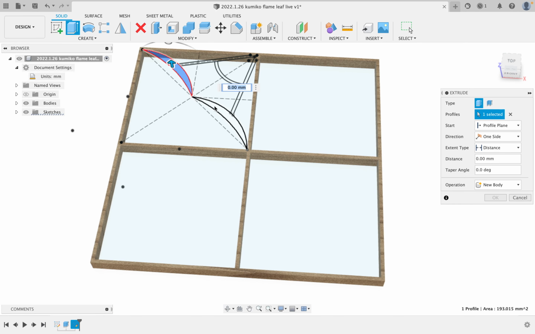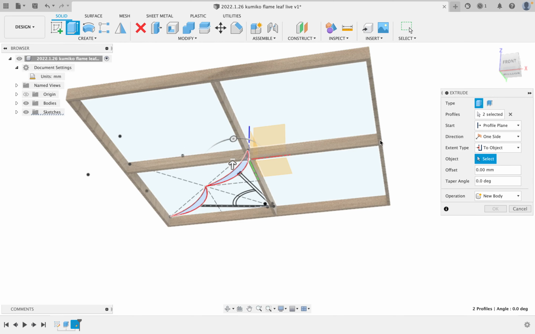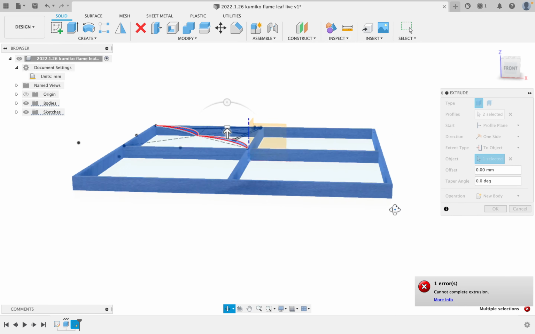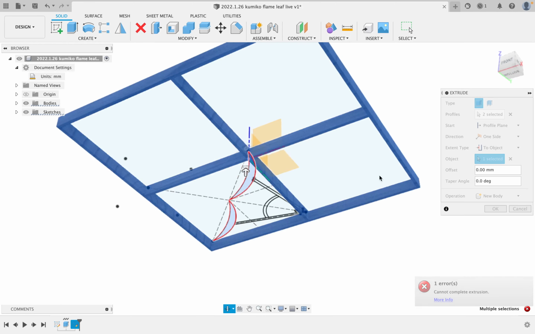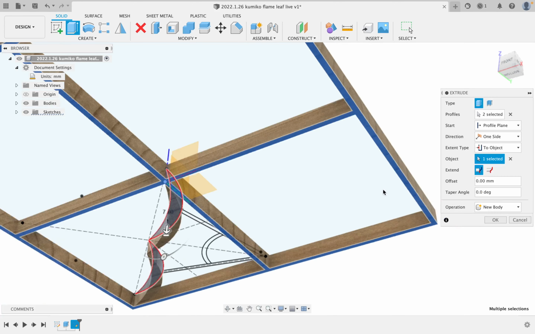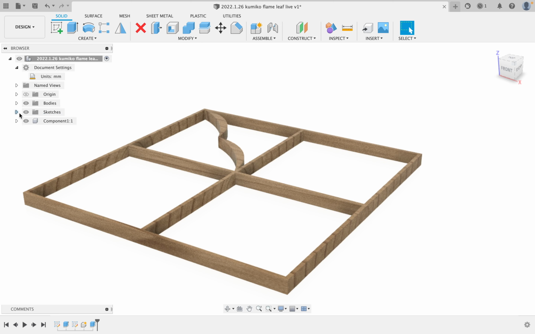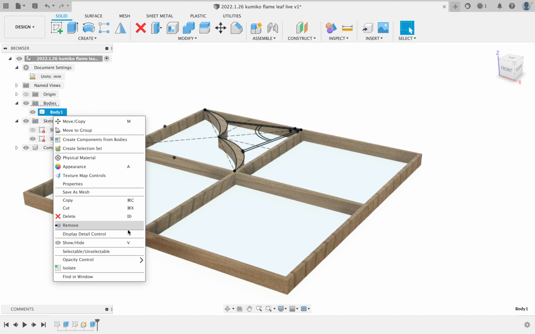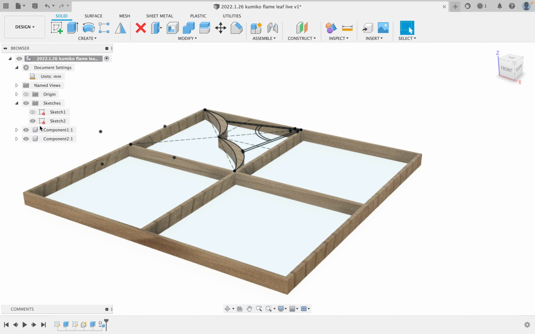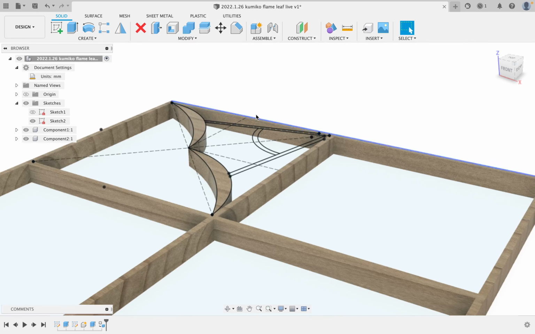First, I'm going to put in these two curves, and those are going to go distance to object, the bottom. I need to pick the bottom, right? Error because I picked the whole box, not the bottom. And I will say new component. I'll turn that sketch back on because it disappeared on us. And open up this bodies folder and make the grid itself into a component as well, just to make things a bit easier to manipulate.